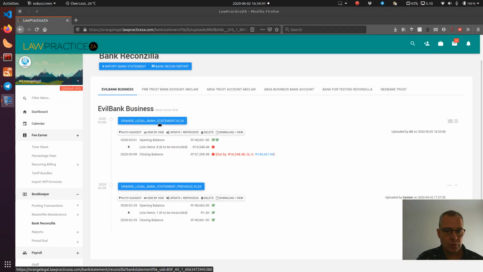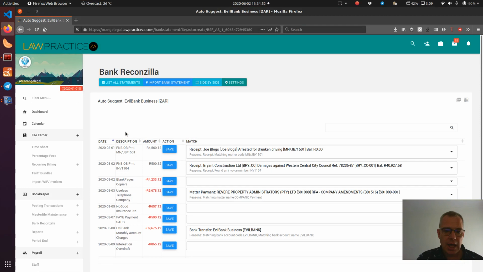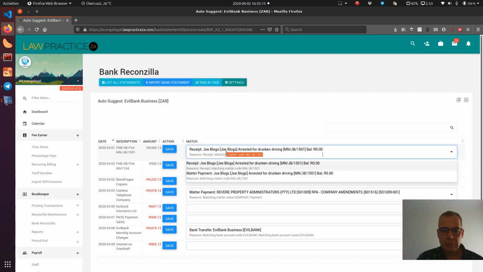Now there are two ways of doing this. The one is the auto suggest way, and this way has a look at all the statements that I imported and tries to find the most suitable thing to do with that. So for example, here we received some money coming in from an FNB online banking payment, and it had this code attached to it, and the system found that code matches a matter code, and therefore is suggesting that we capture this as a receipt from Joe Blogs.